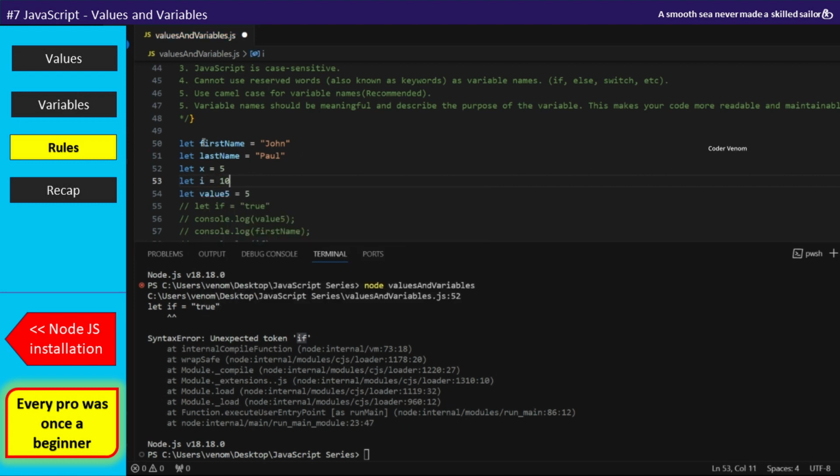Don't use words like this for variable names. For a small application this is fine, but if you are working on a real-time project, this is not acceptable, because during runtime you are triggering APIs, fetching data from the backend, and storing it in some variables.